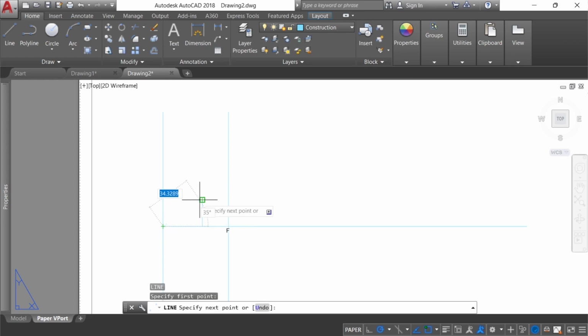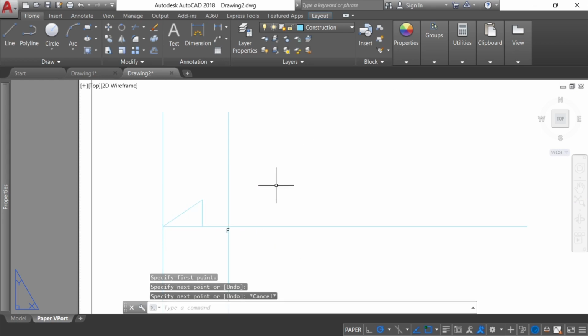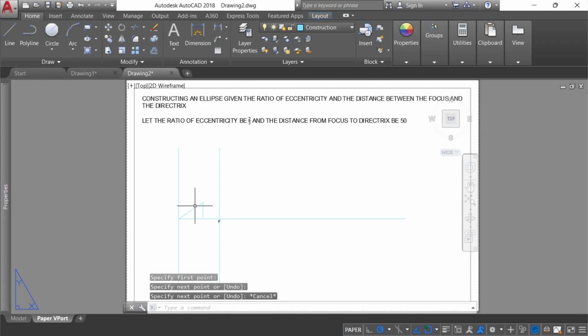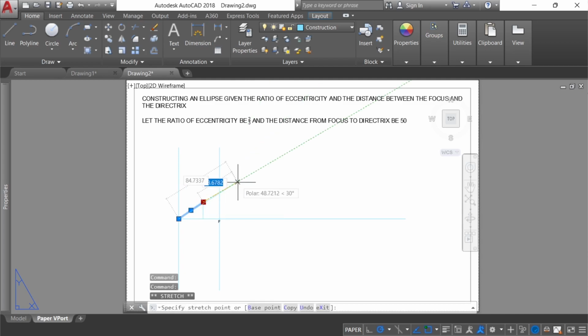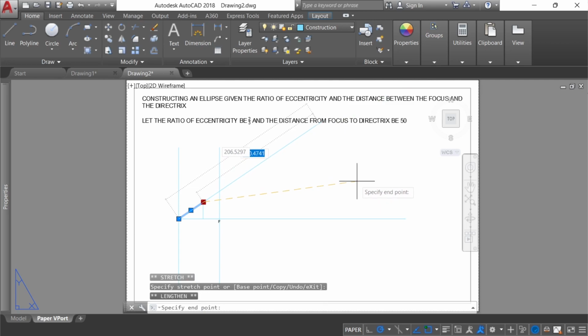Draw an oblique line from where the axis of symmetry intersects the directrix to the top of the line at the vertex. Extend this line to a reasonable length.